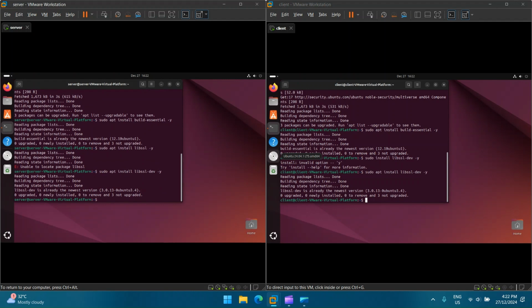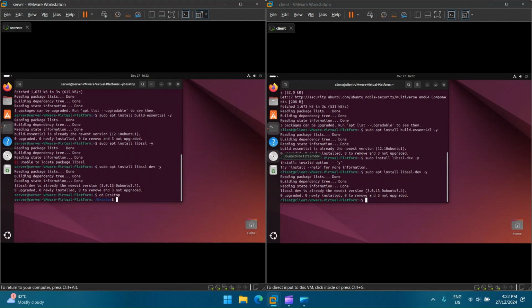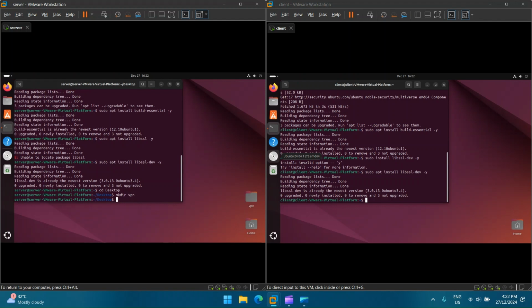So after the basic configuration, we need to open a directory, install. So open a VPN file, open an empty new folder for the VPN. So as here we can see the VPN folder.